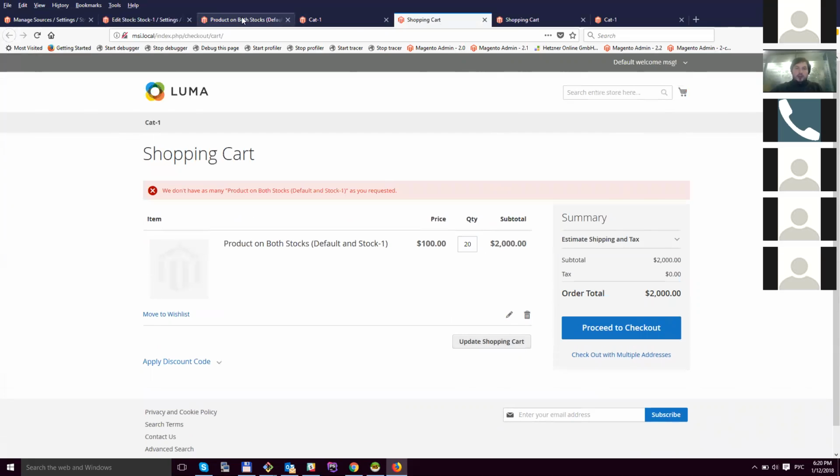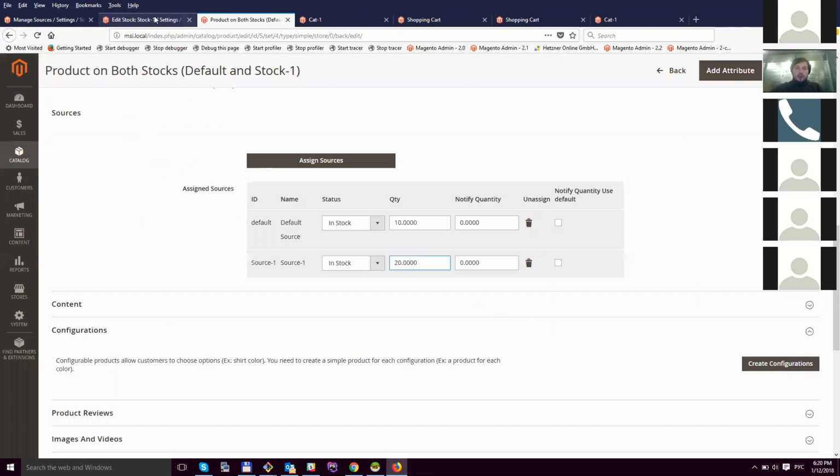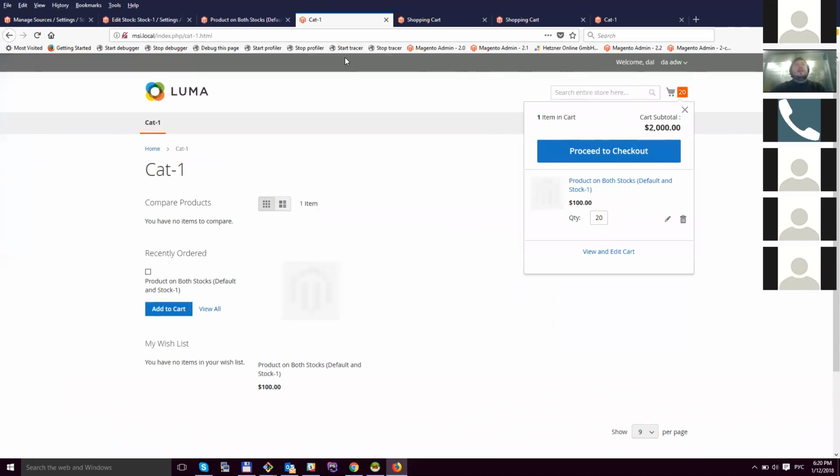Okay. So if we work with default stock, we can buy only 10. If we work with stock one, we can buy 20. Now this is only a prototype. We created a few tasks related to this functionality. We're going to finish this next week, and also we need to cover this functionality with integration tests. But now it looks like we have a proper solution.